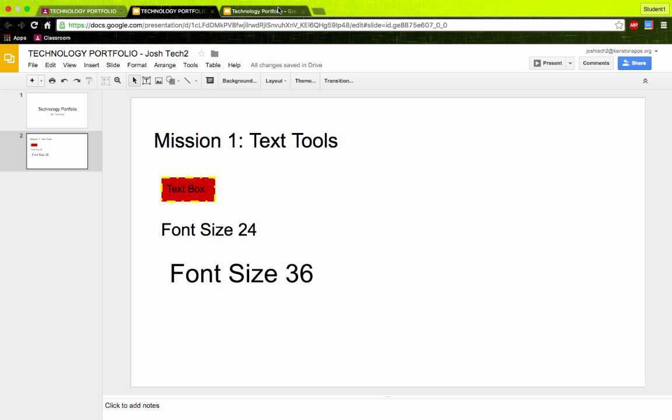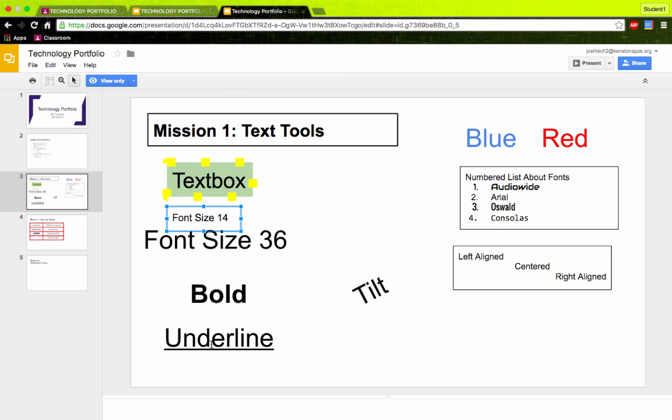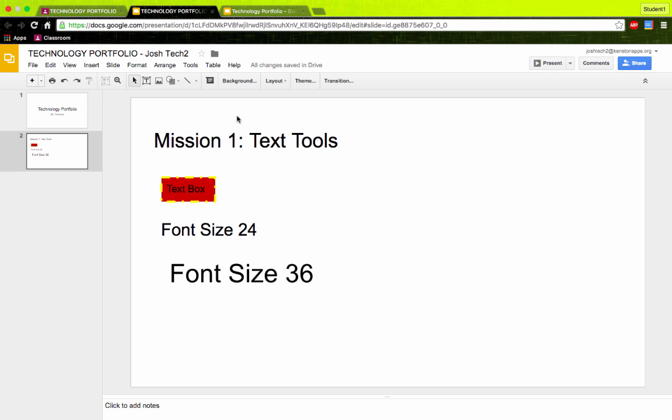Then we can talk about bold, underline, italics, the different colors, and then I'm going to show you a little bit about these two boxes because I'm not sure if you know how to do those. The other ones I think you can figure out. Remember that once you select a text box or any object, you'll get your toolbar up here, and if you just hover over the tools, it will tell you what they do.